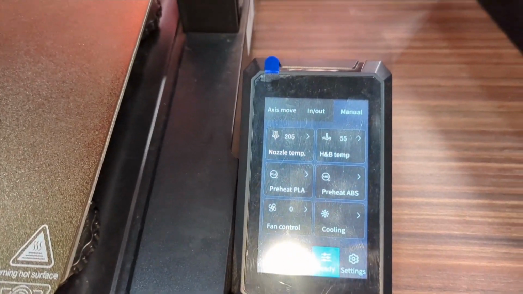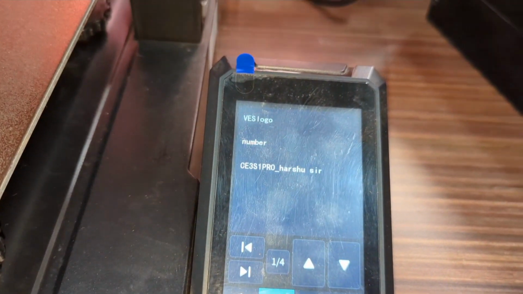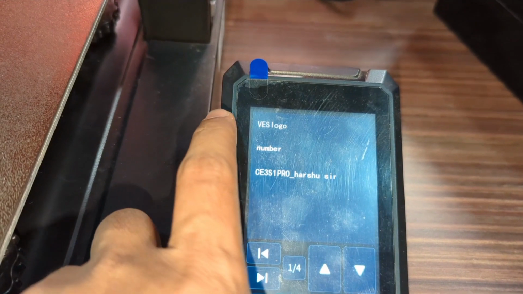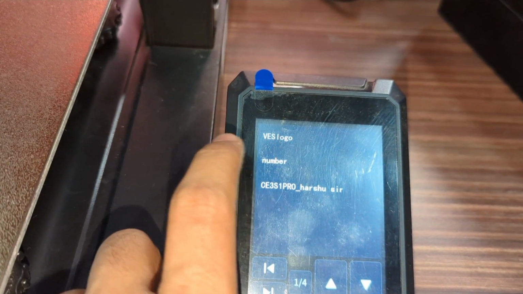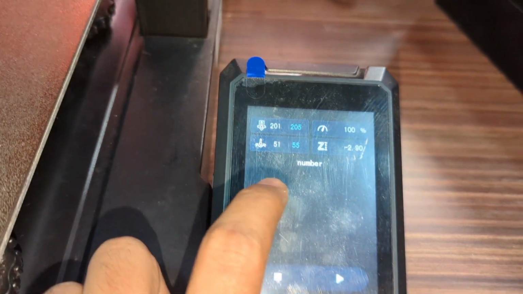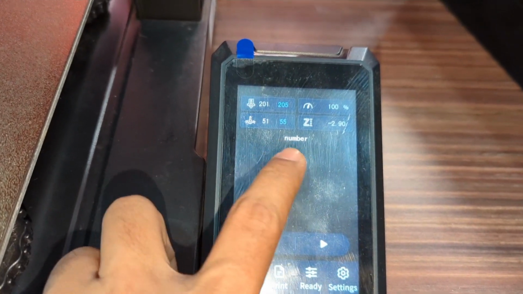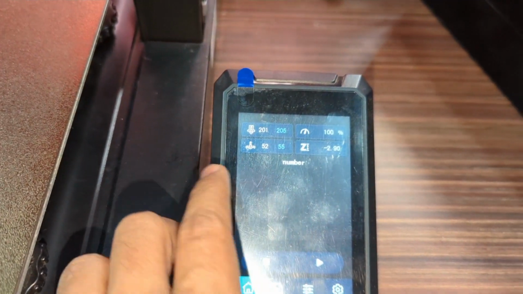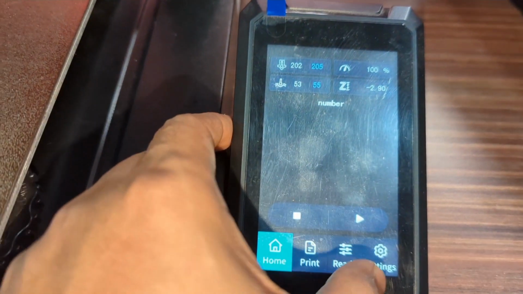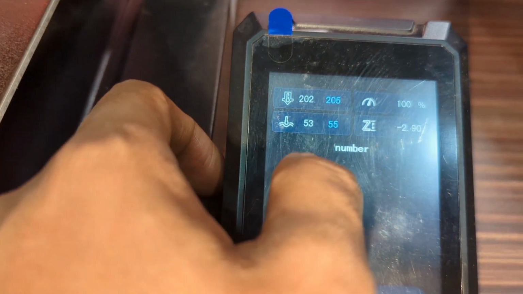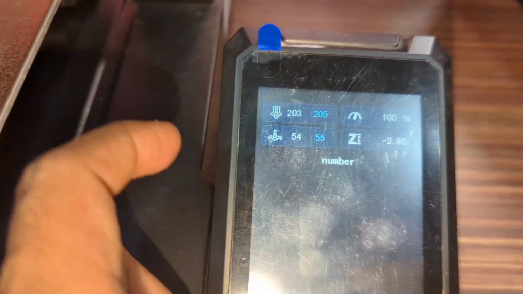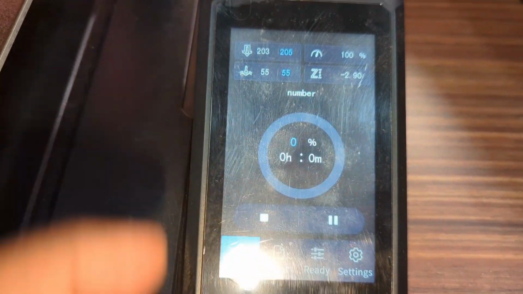So the settings, to go to print, I have replaced it with a number. I am printing another file, but you have to check whether the temperature is accurate, then click on play.